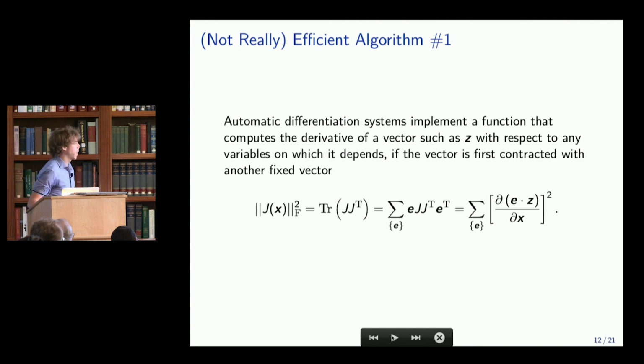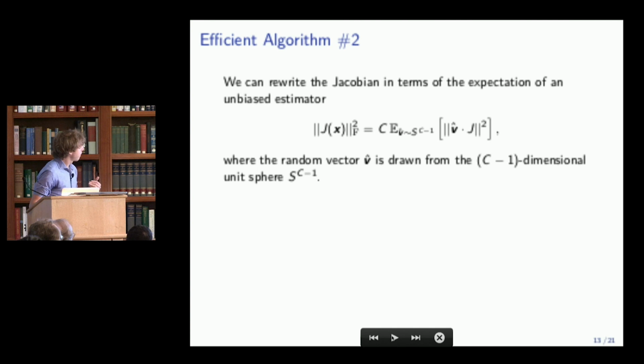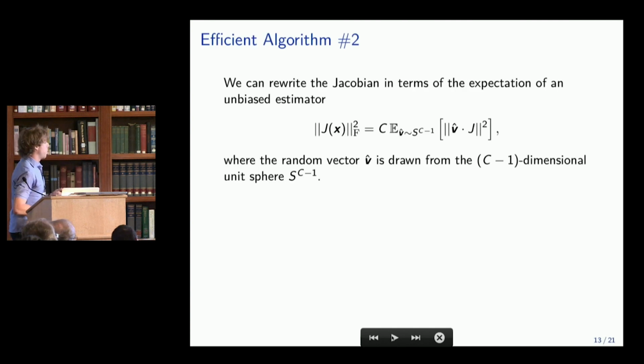However, it has the problem that it scales with the number of classes that you're trying to classify. For instance, a common data set that people use to test large-scale systems is ImageNet. There's 1,000 classes, so this is not very efficient. Instead, we can rewrite the Jacobian in terms of the expectation of an unbiased estimator, essentially taking advantage of the fact that if you average over a random unit vector, then that imposes a trace. And so there's a simple formula that lets us rewrite the Frobenius norm of the Jacobian in terms of the expectation over random unit vectors.